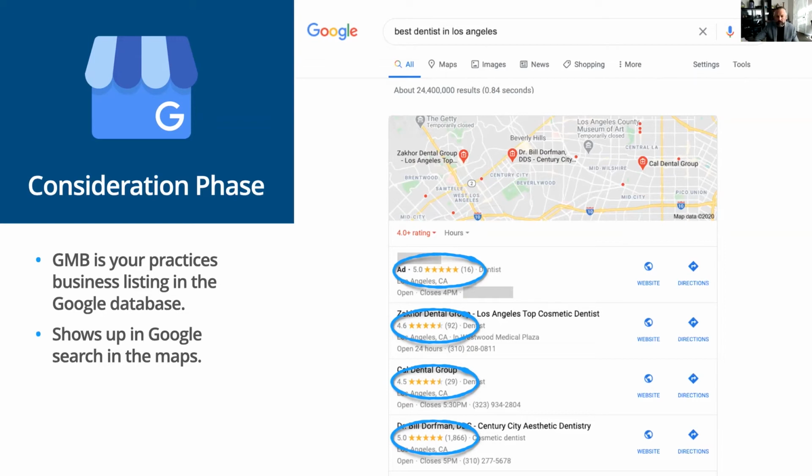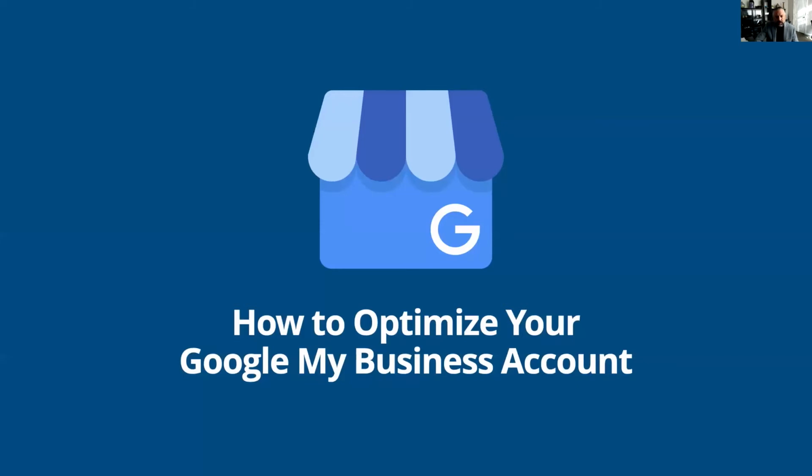So we're going to go into detail on how to optimize. Just know that you can optimize, but if you get to the top of the map or get higher in the map, that doesn't necessarily solve the problem, right? You still have to have the social proof backing it up. So let's talk about how to optimize your Google My Business account.